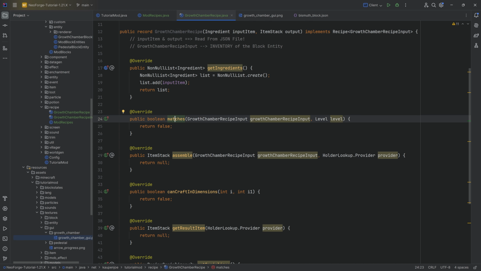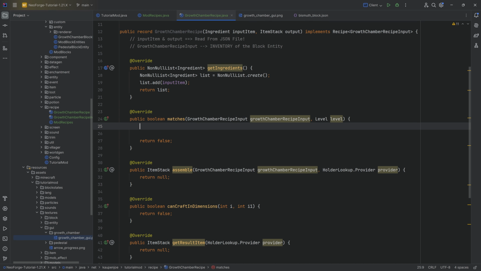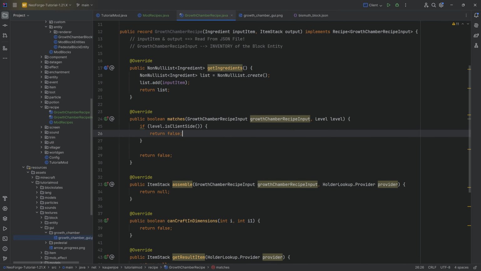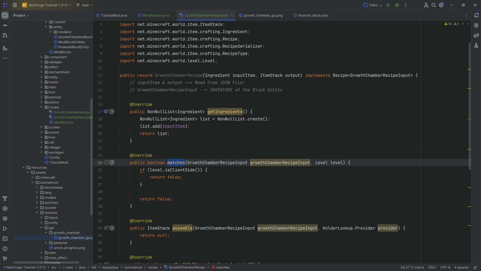Now in the matches method, here it gets very interesting. First of all, we want to say if level.is client side, we simply return false. Very important. And then this matches method is super important because this determines whether or not the input read in from the file and the input from the inventory match, right? That's why it's called the matches method. This is also where you have this growth chamber recipe input right here and available, right? Because here is where you basically check whether or not those match.